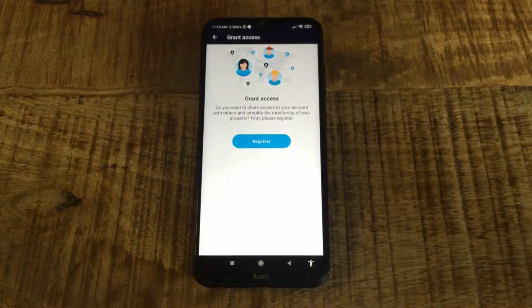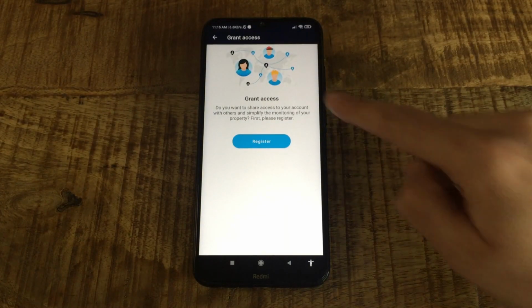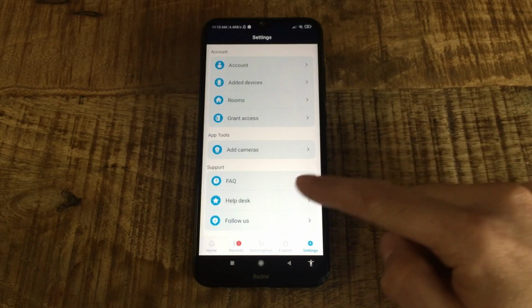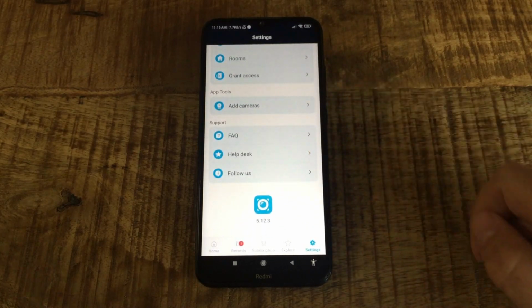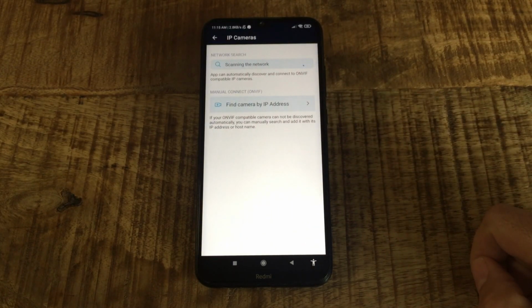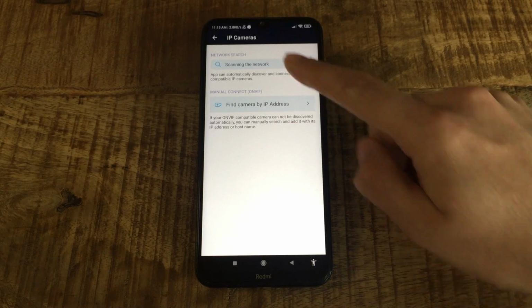In the Grant Access section, you can share access to your account with other family members. ZoomOn can also automatically discover and connect to some ONVIF compliant IP security cameras.